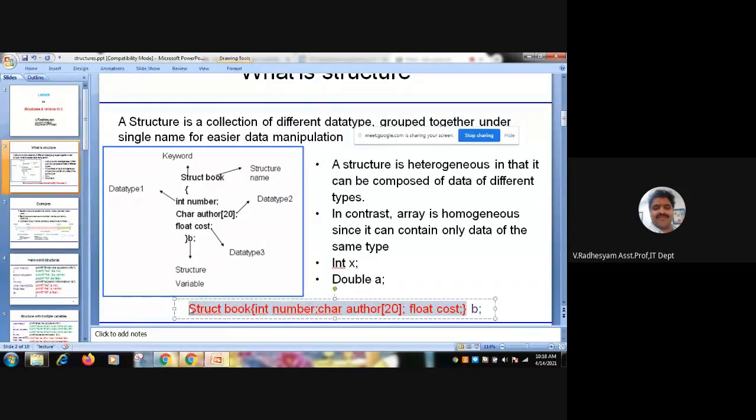Struct book, here struct is a keyword, book is the name of the structure. Name of the structure means name of the data type. Int means data type 1, number is the identifier for data type 1. Char is data type 2, other is the identifier for data type 2. Float is data type 3, cost is the identifier for data type 3. And all these are packed together with the name called book or struct book.